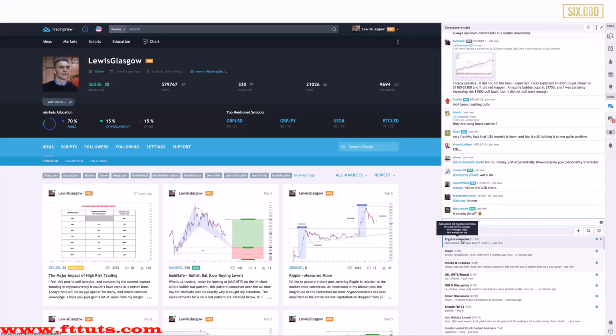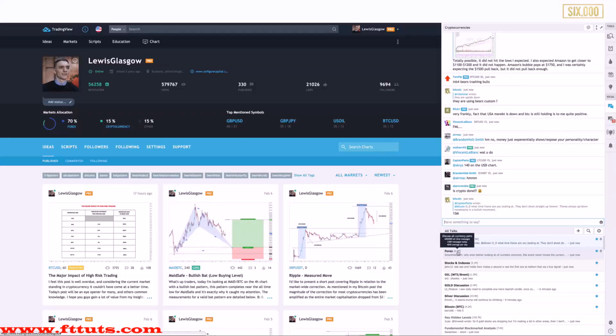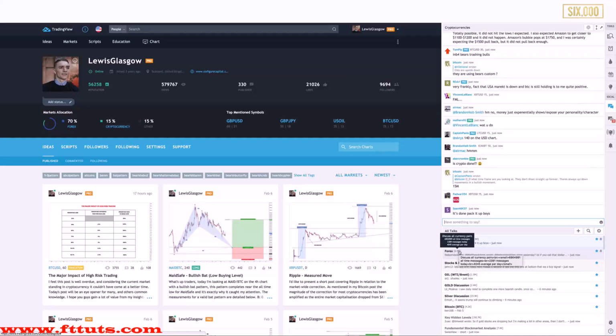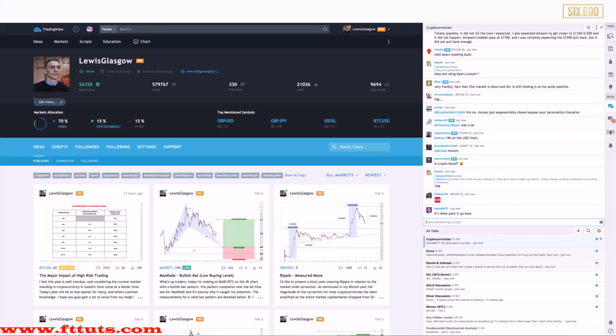So you can see here the cryptocurrency chat room, almost 12 million comments, just over 11.3 million. The Forex one, almost 7 million comments. So you can see that these are extremely active chat rooms, and if you guys want to use these, by all means, go ahead and do that.